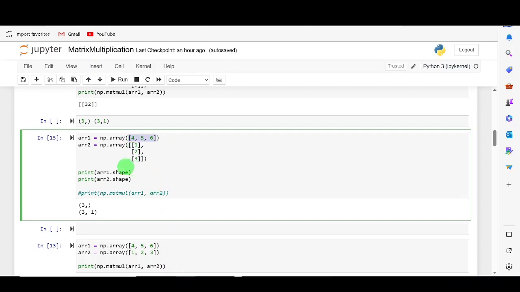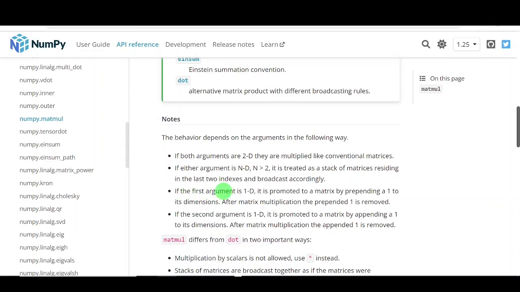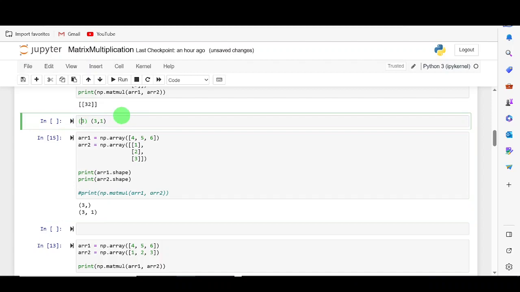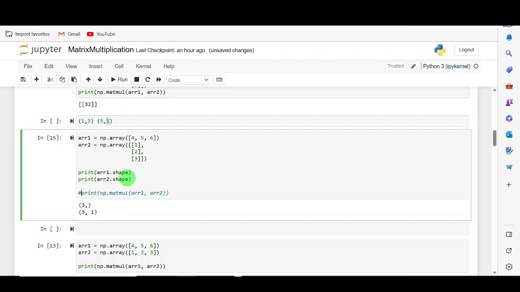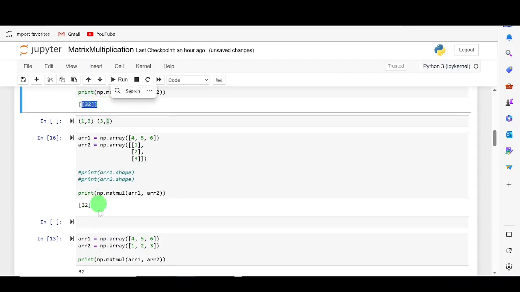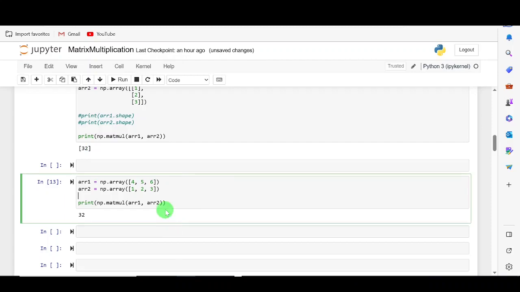So if we take a look at the rule again, if the first argument, that's the case that we're in, is one-dimensional, it is promoted to a matrix by prepending a 1. So instead of (3,), the shape is now going to be (1, 3), because we're prepending a 1 in the dimension. And then once we've done that, 3 is equal to 3 here. So the resultant array is going to be 1 by 1. And that's why if we run this, it works and we get 32. I'll explain why it's slightly different in a second, but let's just take a look at this other example here.